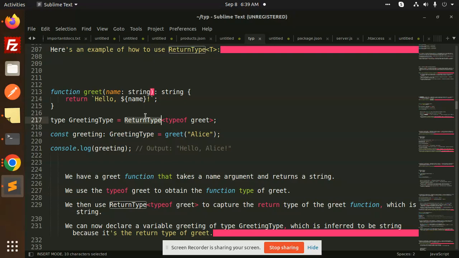So here I want to retrieve the type of the function, whether it's to be string, number, or what. We then use ReturnType of typeof greet to capture the return type of the greet function, which is a string. We can now declare a variable greeting. So here you can see that we are declaring the variable greeting of the type GreetingType, that is, if it returns string, then it could be a string, which is inferred to be a string because its return type is the type of the string.